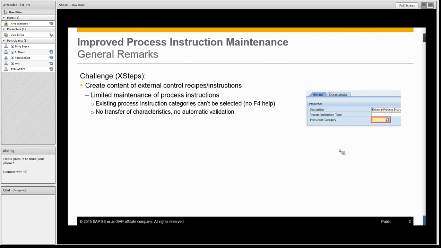Even if you enter an existing instruction category that was maintained in customizing, you won't get a transfer of the corresponding characteristic values that are defined in customizing to the process instruction node of the XStep process instruction. And of course, if there are characteristics that have to be automatically evaluated, this would also not happen.